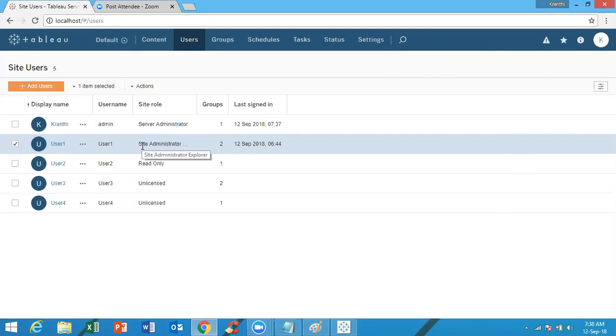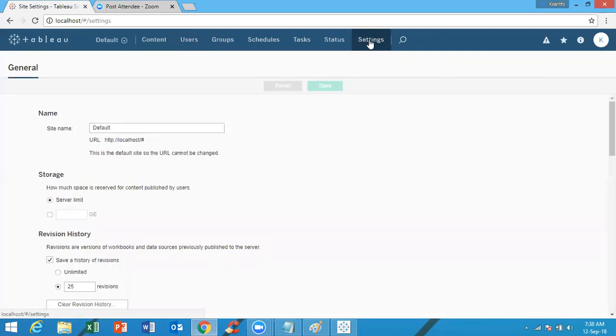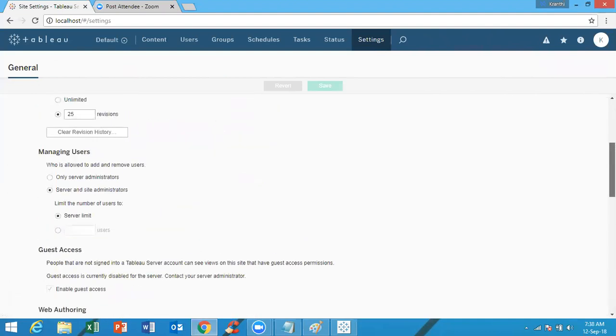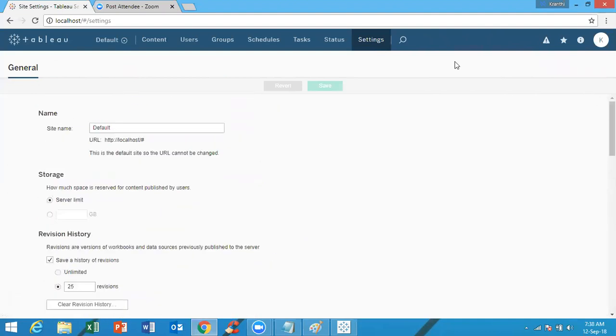Only a server administrator, who is Kranti, can change the settings of the site. So you can go to the settings and then change the settings of the site like this. We'll discuss all the settings, but the thing to remember here is only a server administrator can change the settings, not a site admin.